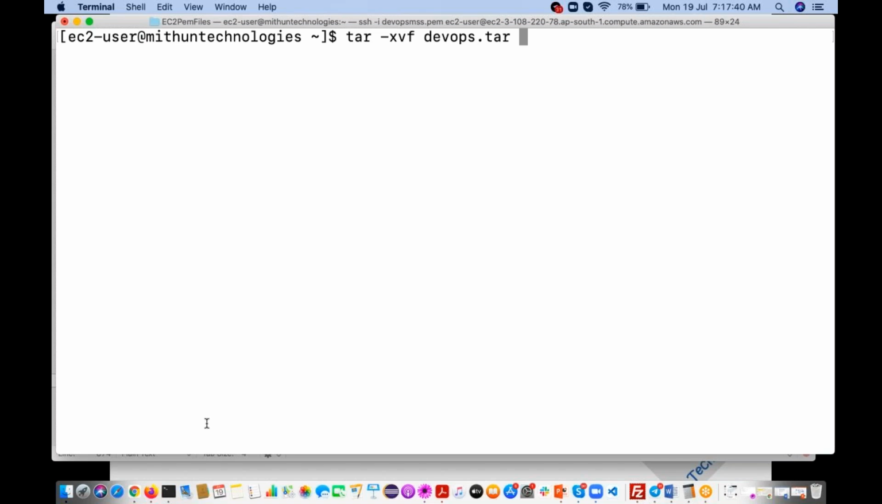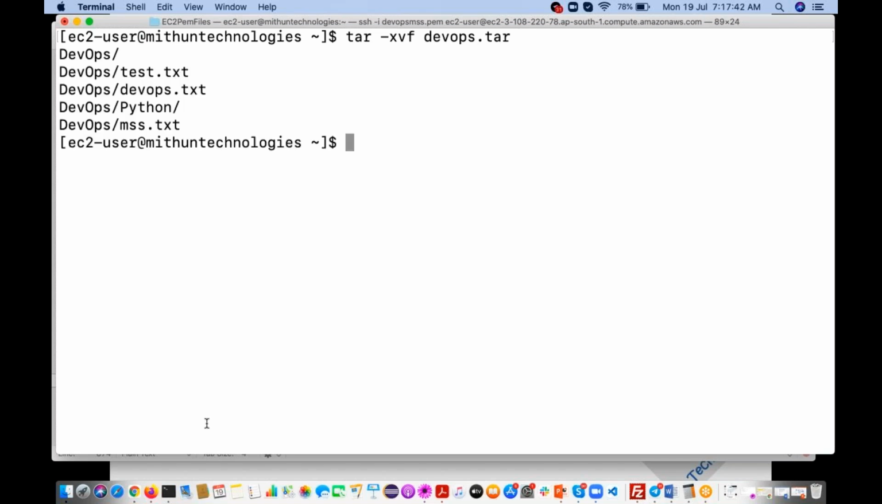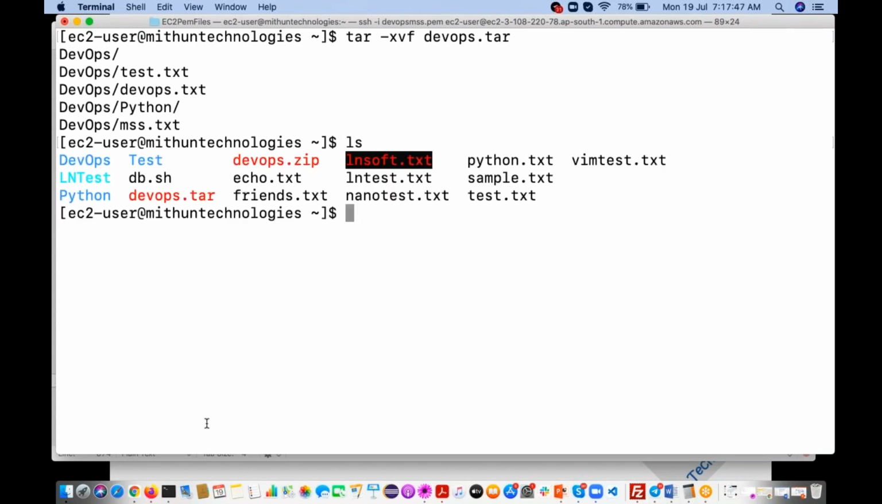Clear? Let's see. See, it has extracted. If you go and see, the DevOps directory is there. So like this, guys, you can create the tar files and you can extract the tar files. Clear? Does anybody have any questions, guys?